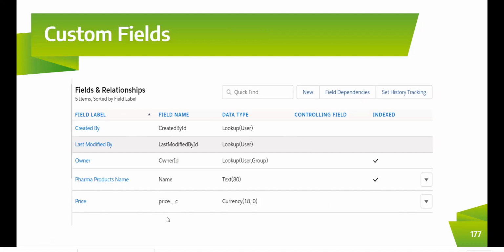To differentiate between the standard field and custom field, see here: created by, last modified by, owner, pharma product name. These are all standard fields. But the price field has been created by the user. It is a custom field. You can see that the API name is price underscore c. So it has been differentiated. If there is underscore c, it is called a custom field.